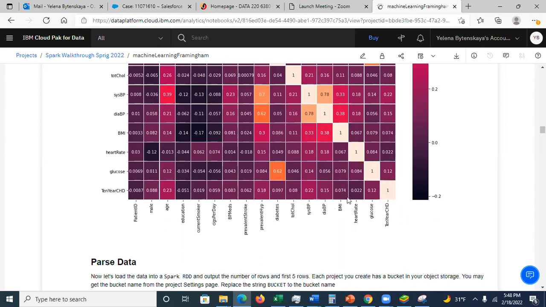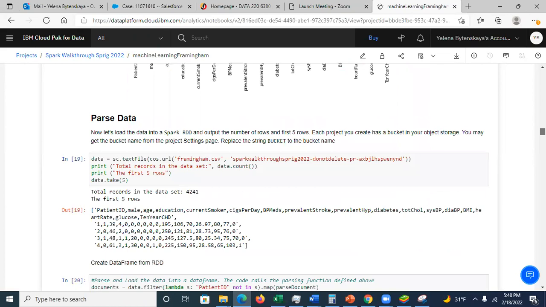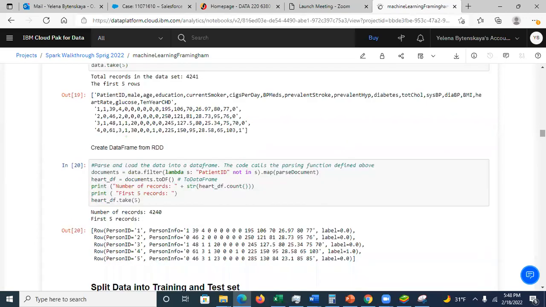So you're not explicitly asked to do the correlation, but if you are aiming for a higher grade, you might want to. Now here, this is just the parsing data. This is a parser function, and this is calling the parser function.